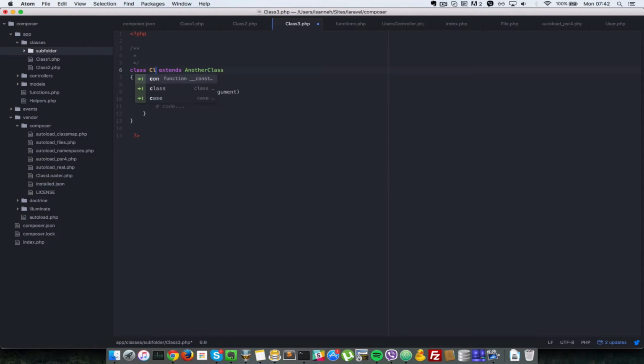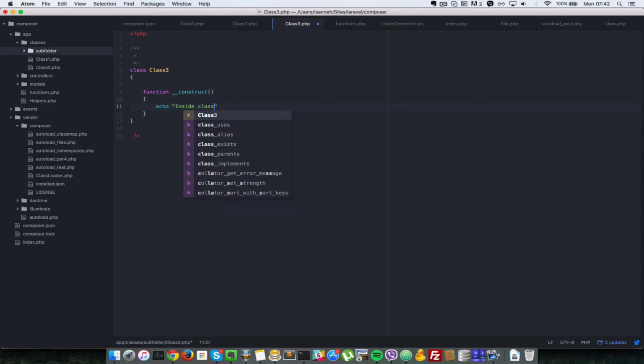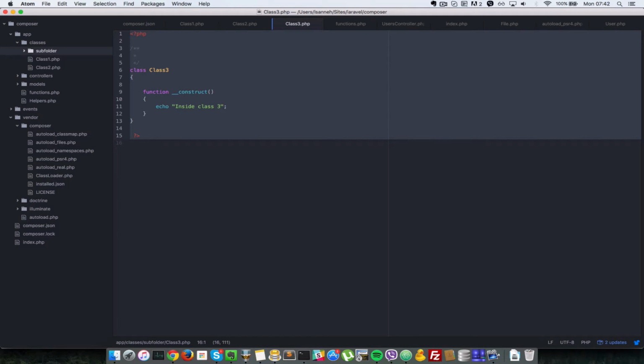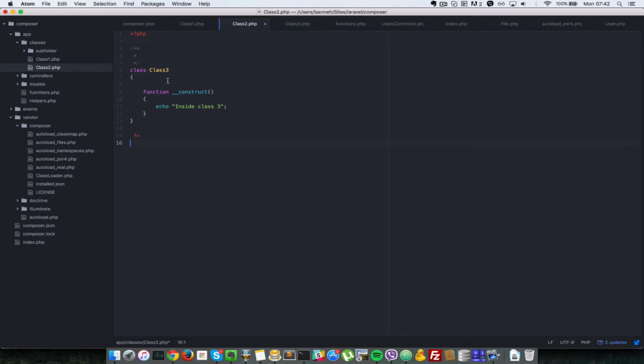So class3, not extending anything, and no arguments, so let's just say echo inside class3. We'll just copy these quickly. Now go to class2 and I'll just change this to class2 inside of class2. And I'll go to class1 and I'll paste this there as well. So I'll just say class1 inside of class1.